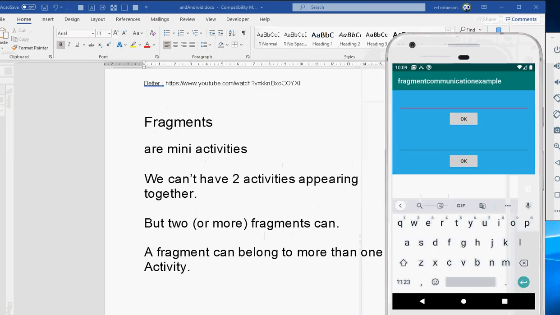Two or more fragments can exist on the same activity. You can't see the border between them, but we have two fragments here. The first fragment we can use, and it communicates with the second fragment, but not directly. It must pass through an activity. But the point here is that two fragments can appear on the same activity.